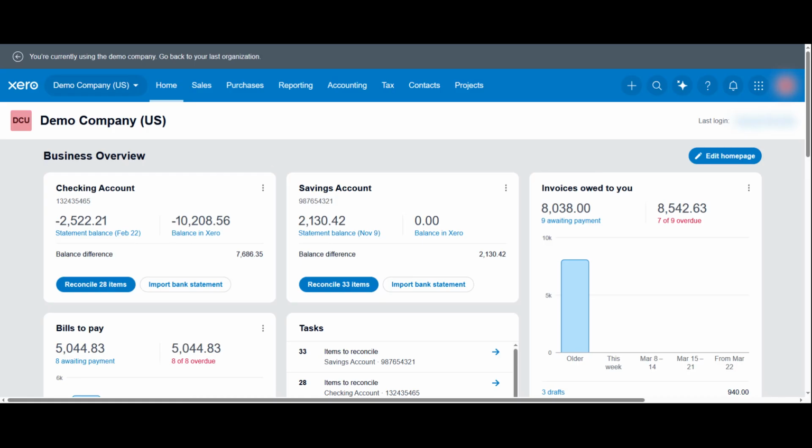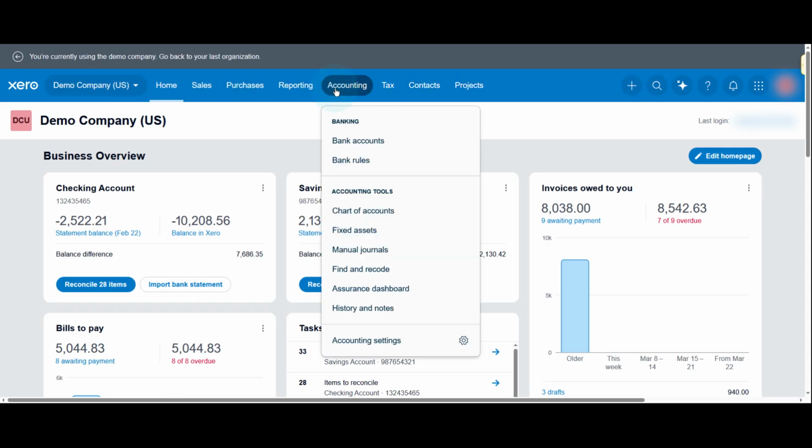First, log into your Xero account. Once you're on the main dashboard, look at the top menu bar. You'll see several options like Dashboard, Business, Accounting, and more. Click on Accounting in the top menu. This is where you manage your chart of accounts, reports, and of course, your bank accounts. From the drop-down menu under Accounting, select Bank Accounts.